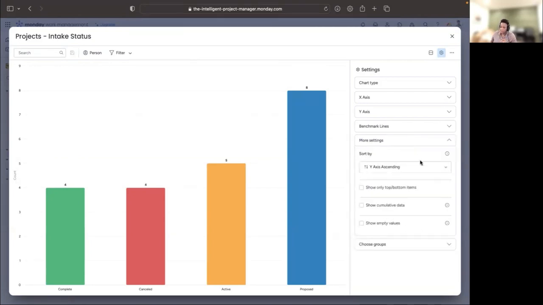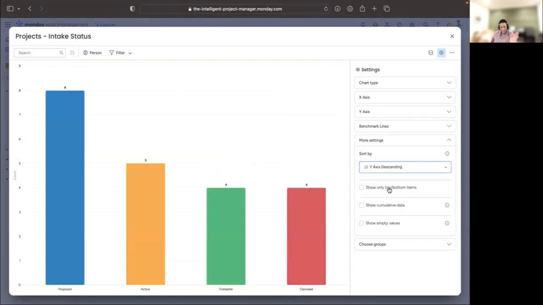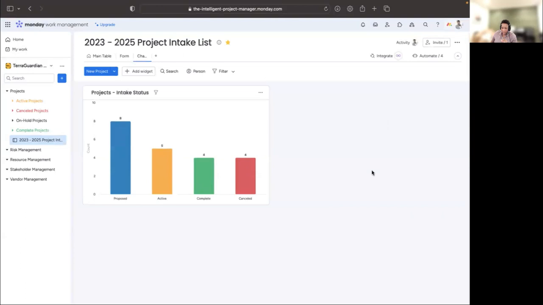So let's go over into more settings. Let's see if we need anything to change there. Maybe we can change this to descending. So I have a nice little slope coming down into my different statuses. And I think I like that better. So let's leave that as is.